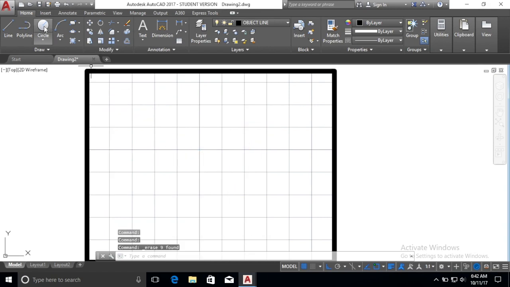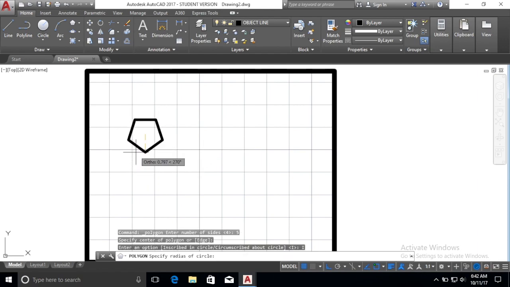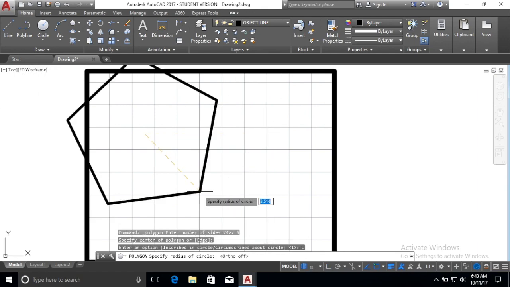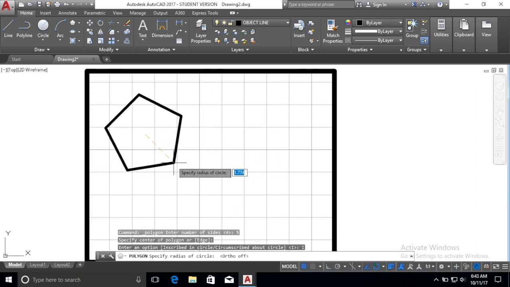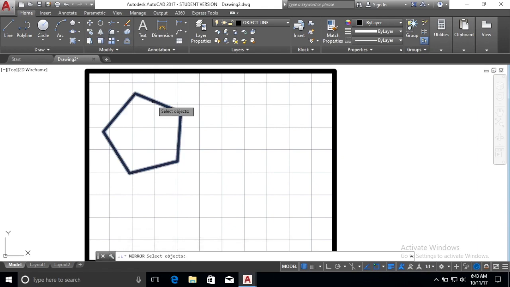Alright, so I'm going to go ahead and delete those out, and we're going to try something else. So let's go ahead and get our polygon tool. We're going to do the mirror command in just a second. So I'm just drawing a pentagon here, so a 5-sided polygon, and I'm just going to eyeball it here. And then I'm going to go up to my modify panel again and look for the command called mirror.